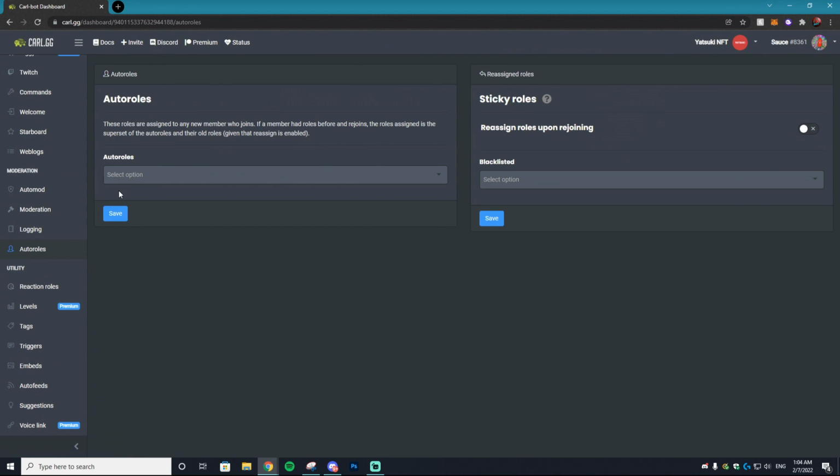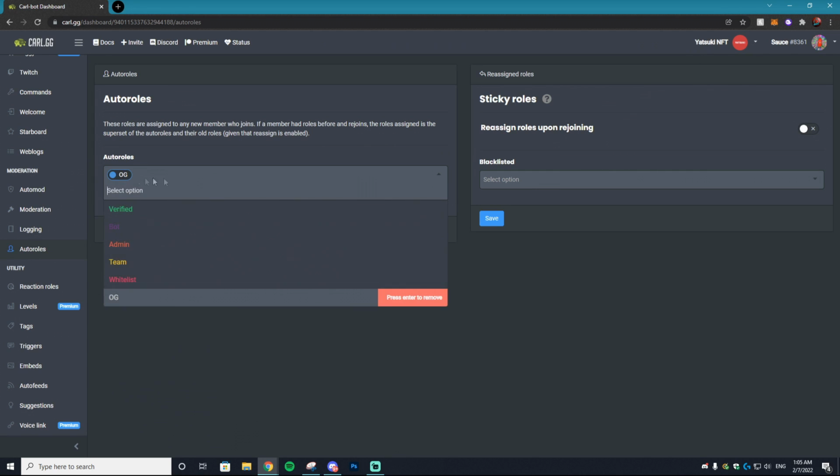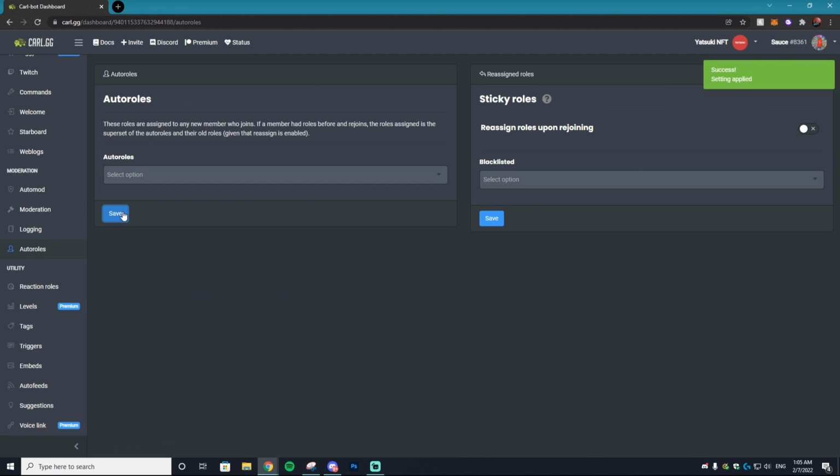Now the next thing you want to do is actually go to auto roles, and this only applies if you added that OG role. So what you can actually do with this is add this auto role and save it, and everyone who joins your Discord server will automatically be given the OG role. But as soon as you hit, let's say, 1,000 members, you can instantly take this off, and then everyone who joins after will no longer receive that OG role. So that's a way of utilizing your OG role in your Discord server.